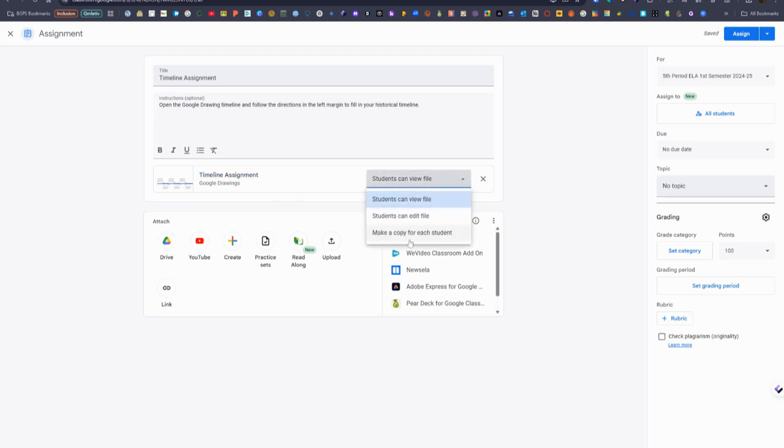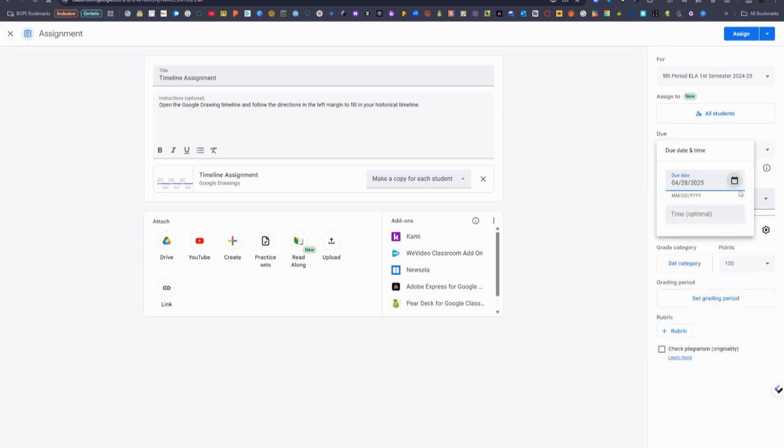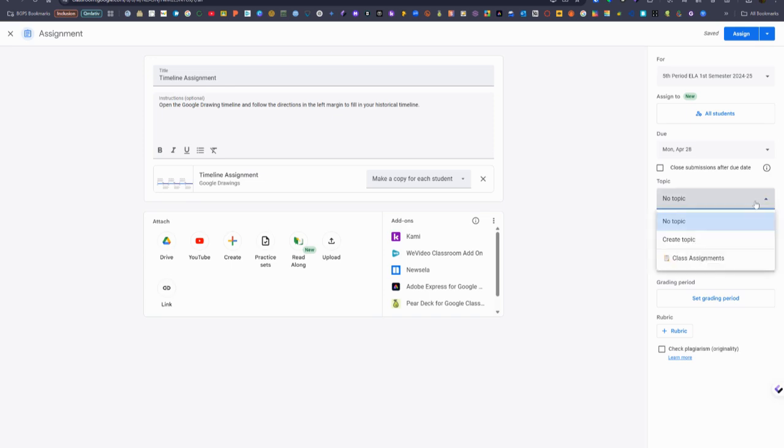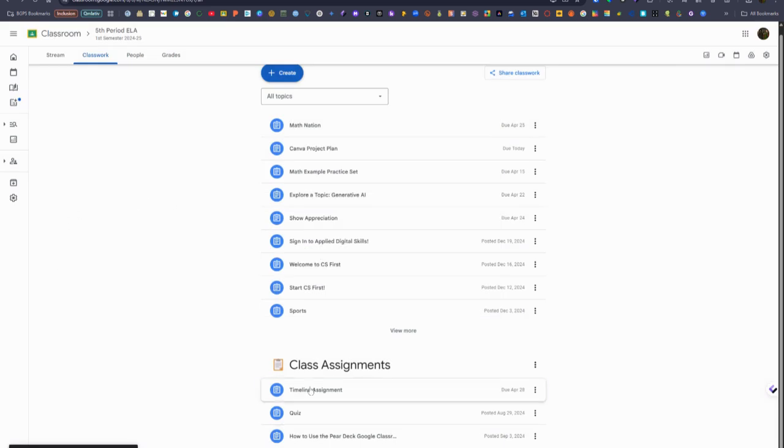We've attached it, and then we're going to change it to make a copy for each student. So each student is going to get the editable timeline. And then we can add our due date and set the topic. We can also personalize this to assign it to different student groups, set grading categories, or add a rubric if we would like. But we're going to push this out to our students.